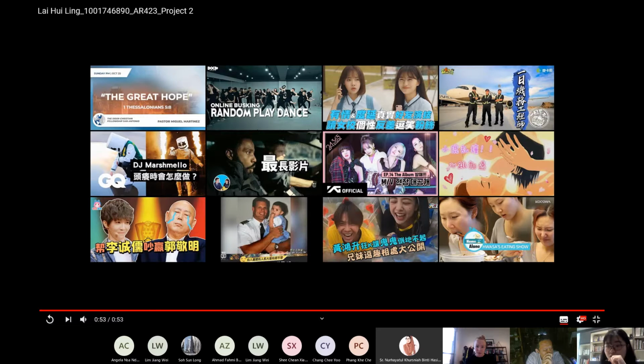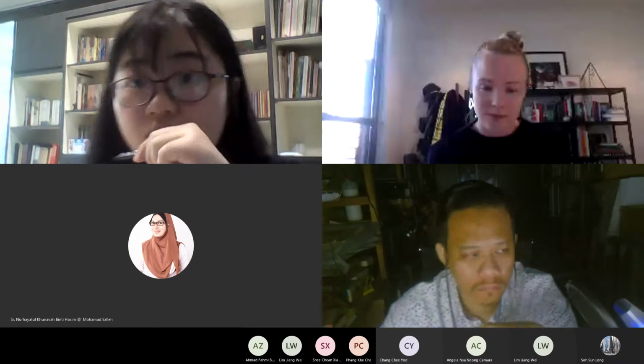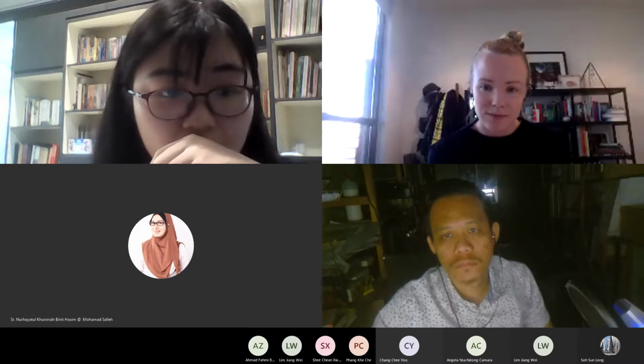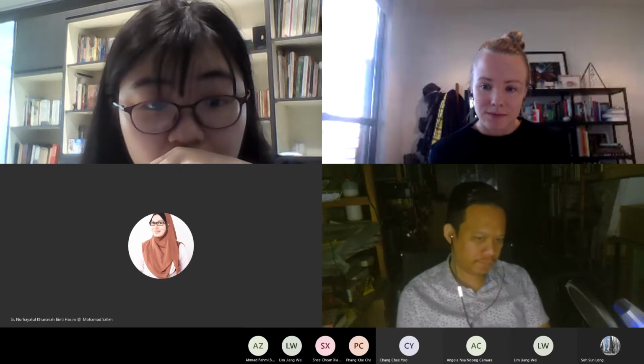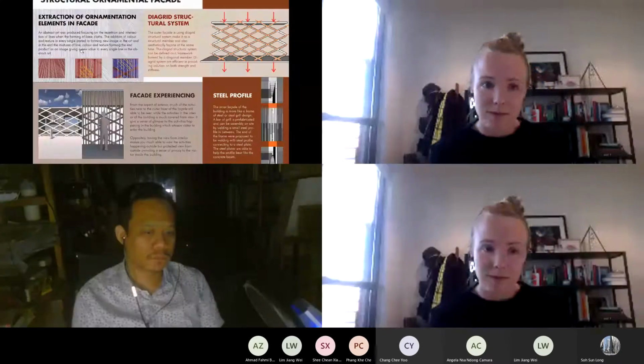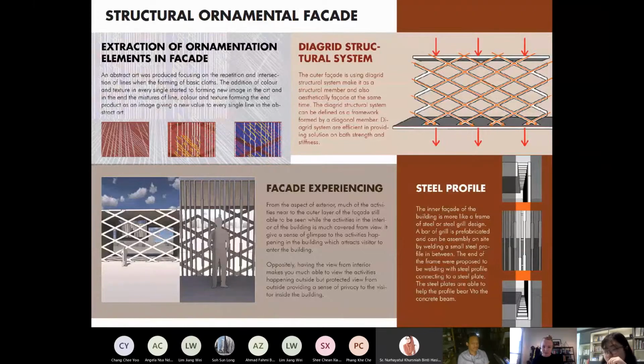Okay, so going back into the slide again. So yeah, okay. So the digrade structure system is actually like because of the roofing profile.